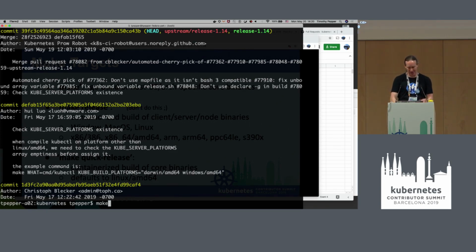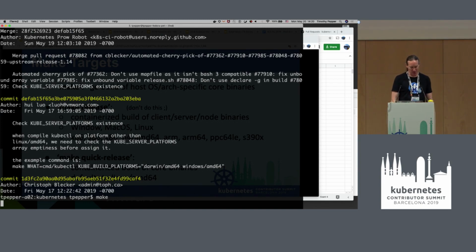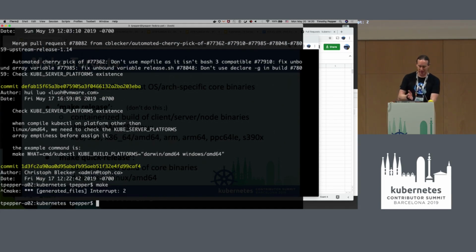But now I should be able to run make, and my Go config will build a local AMD 64 Kubernetes 1.14 branch. Slowly, maybe. For the purpose of time, I won't go ahead and run that.